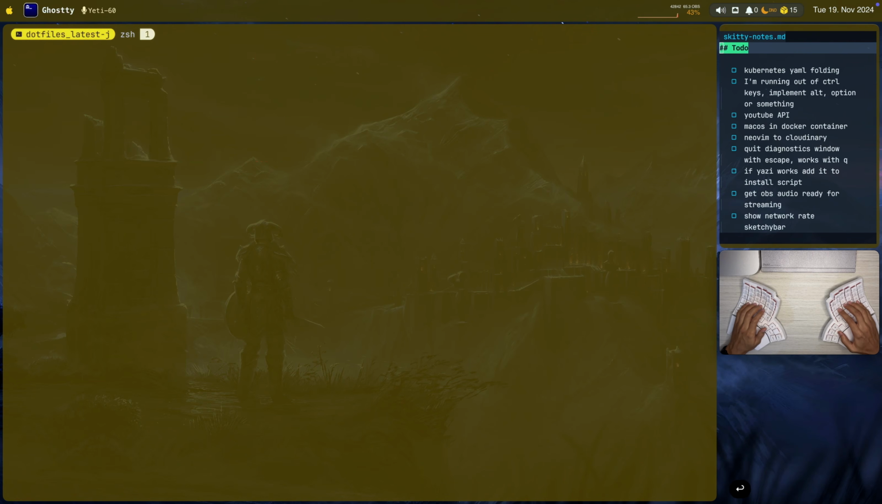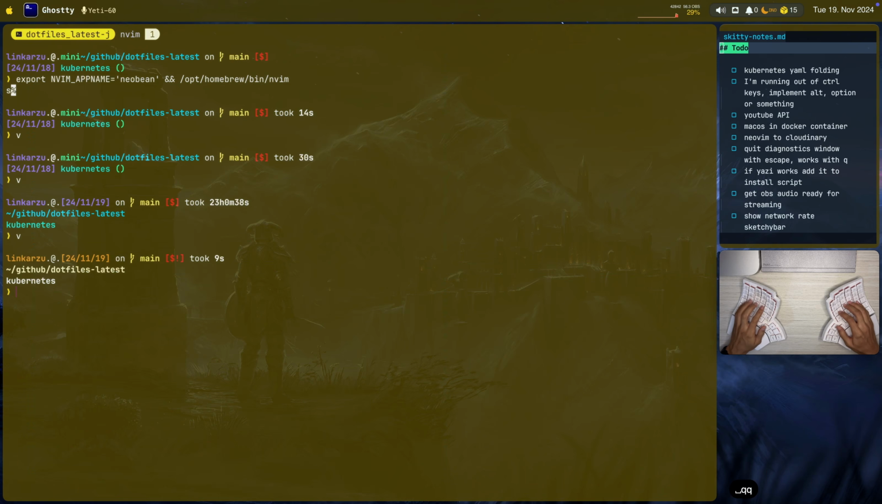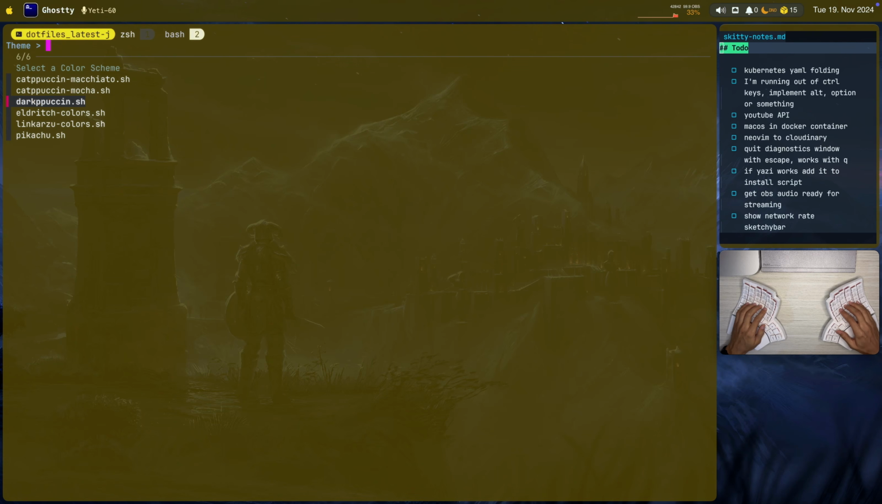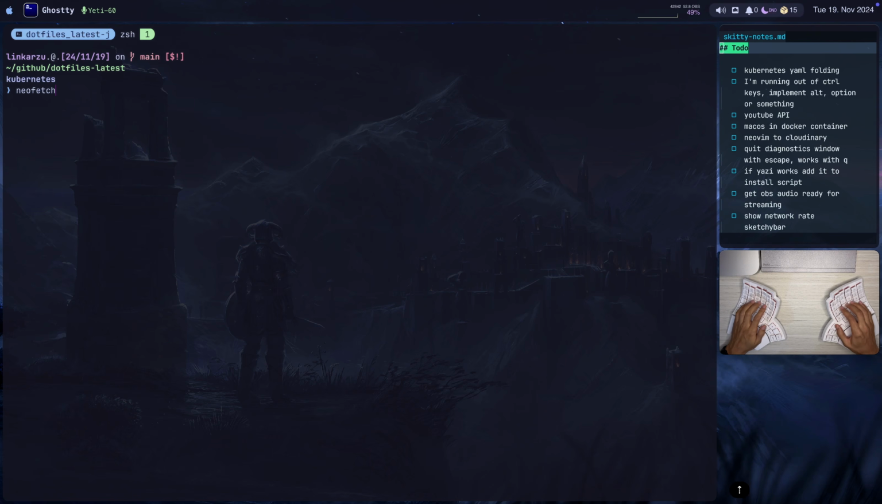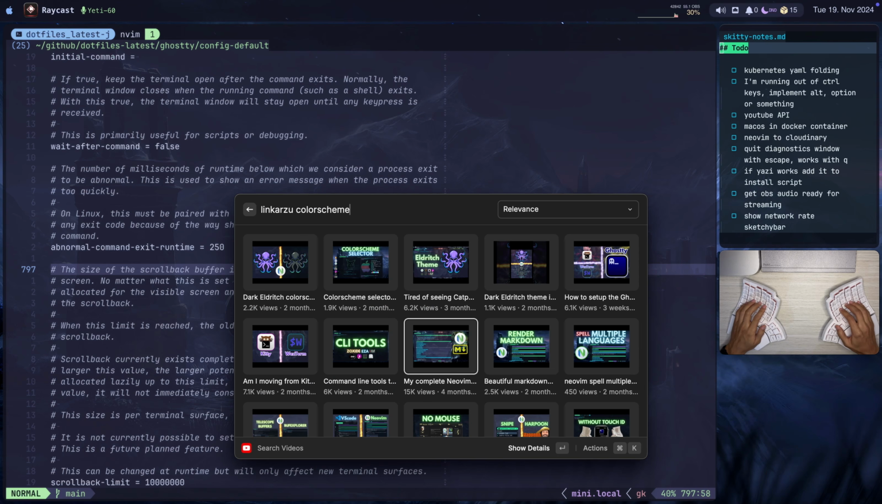If I open NeoVim, you're gonna notice that it has different colors. Let me switch to something else. As you can tell, even the terminal colors changed, sketchybar, everything. If I type, for example, this other theme, dark puccine, notice that the colors changed everywhere as well. Just gonna clear this and run neofetch. Colors changed as well in NeoVim, like my color scheme. This is just a bunch of bash scripts that I execute that modify the colors basically everywhere on my system.